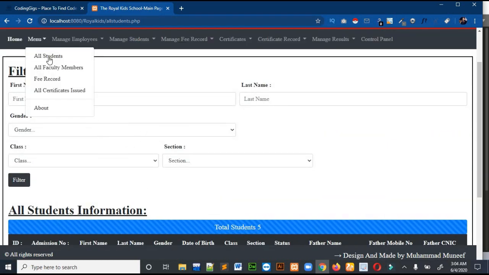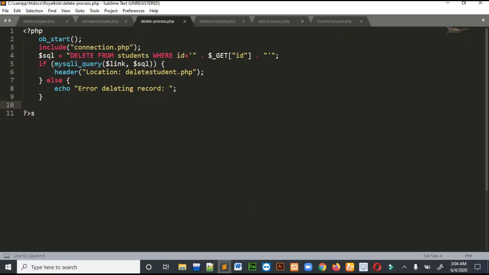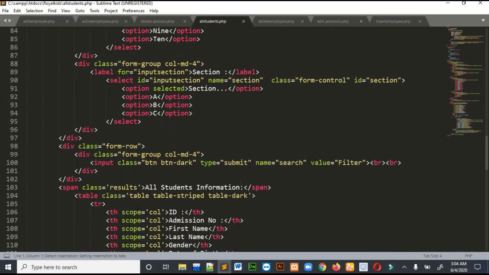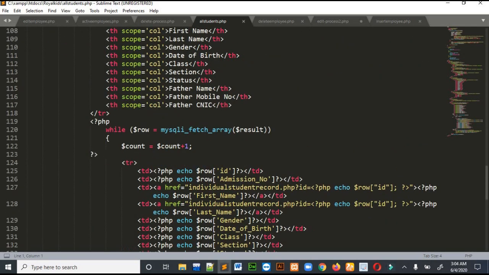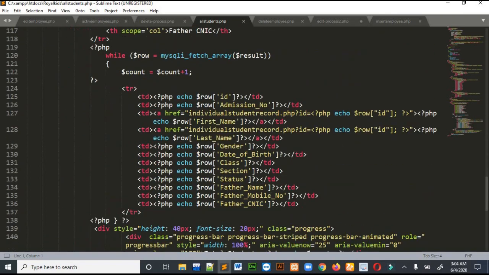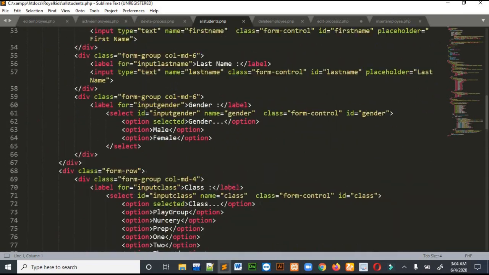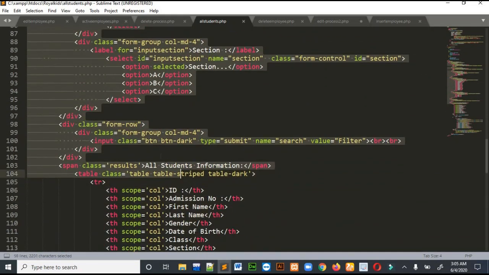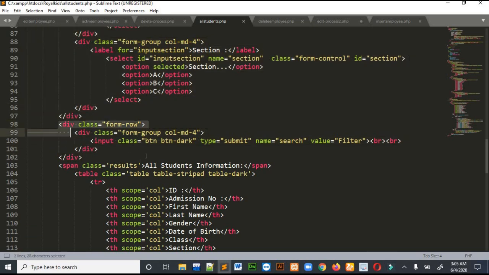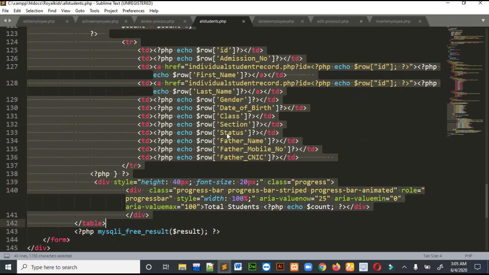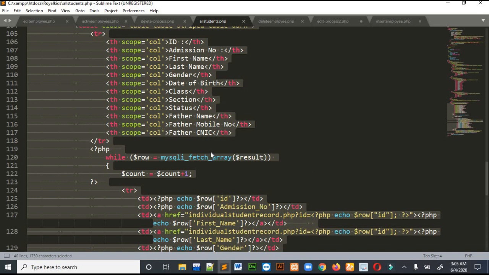So let me just show you the all student page. This is the code for the all student page. You can see that it is exactly the same. Just the filter on the top has been changed. I had given more filters in this page, so these are all the filters. Then the user will click the button to filter the information, and this is the same table which I used to show the information in the edit page and in the delete page.